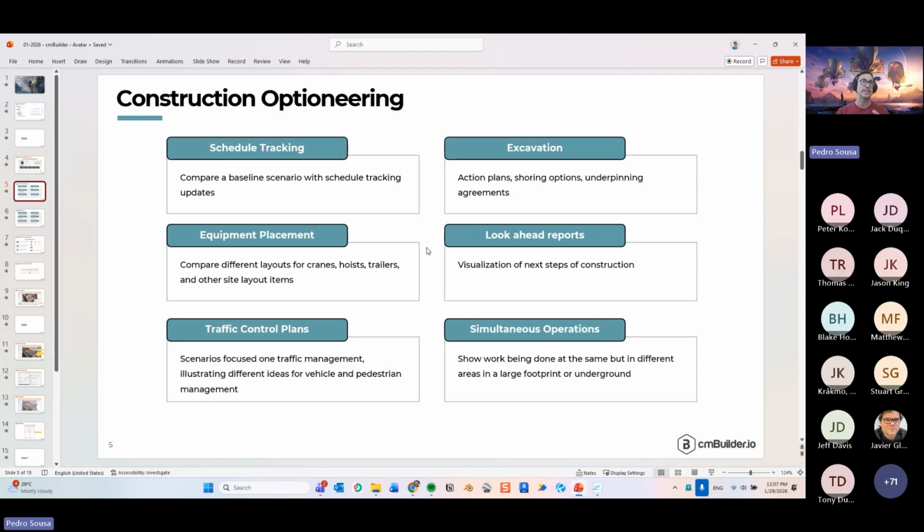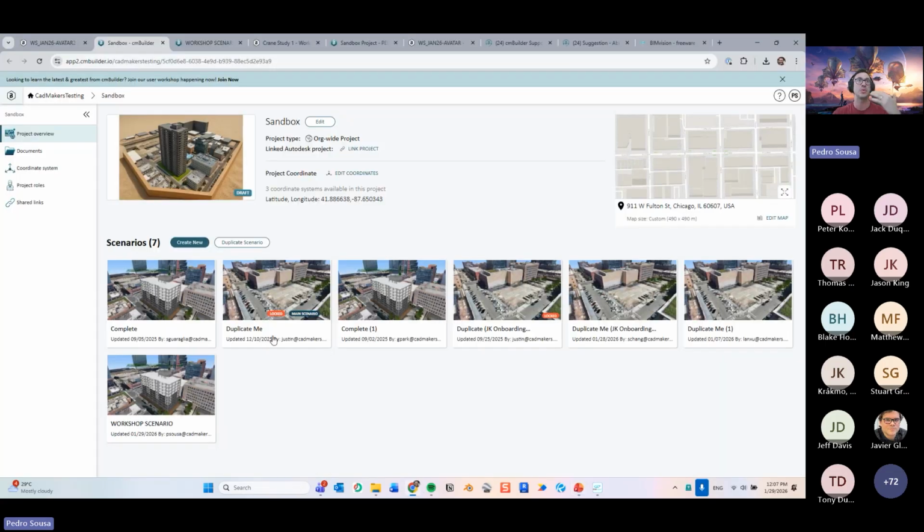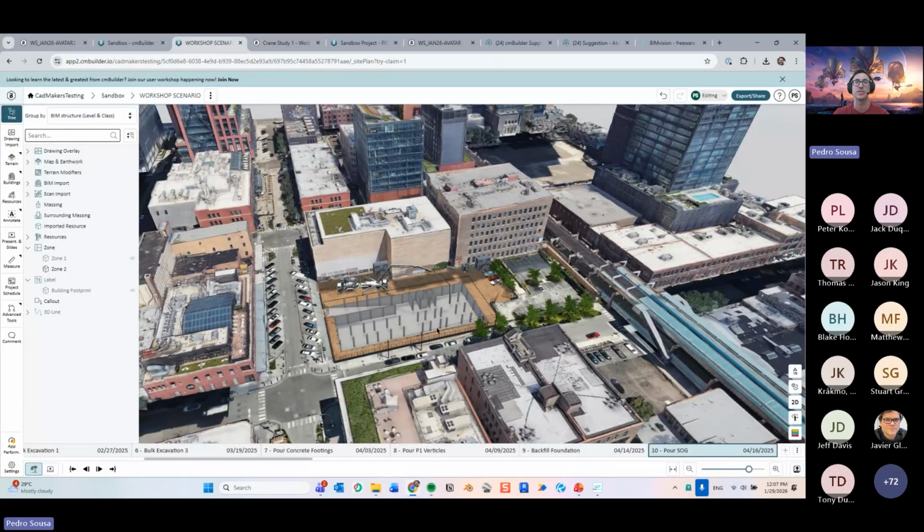So this gives you a lot of good visualization about things that might affect your budget, right? Having two cranes compared to one crane makes a huge difference in your budget. So this is an idea, especially for the superintendents who spend more time figuring out where to place cranes. You can have scenarios that are specifically for crane placement. You don't want to create a whole scenario that shows a step-by-step of construction.